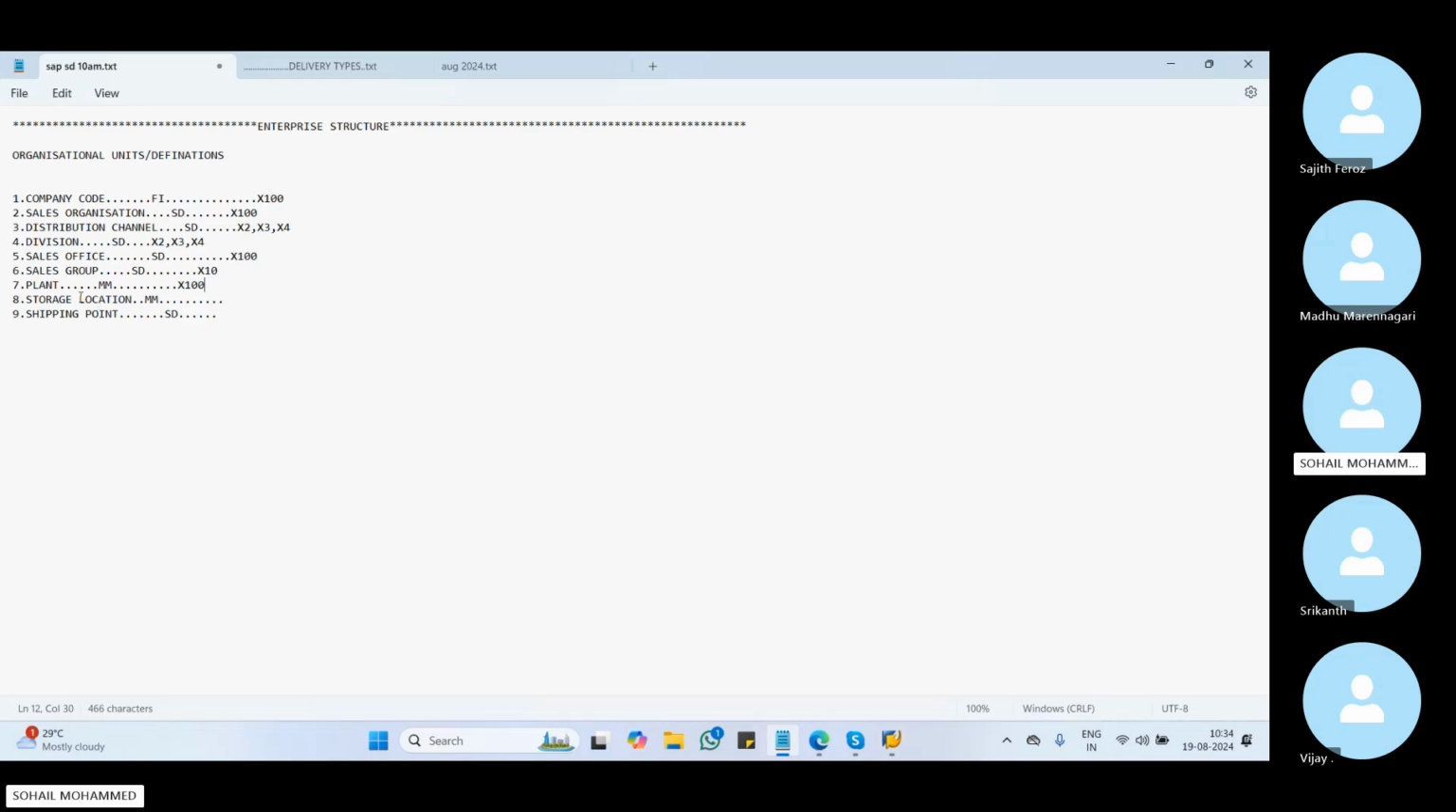Where can we see this storage location? In the plant only, right? In the plant we are going to manufacture, and whatever finished goods are there, I will store them in my storage locations. So in the plant I'm manufacturing, and I also have a storage location in the plant. In a particular storage location, I'm storing a particular material. So this storage location we need to create.